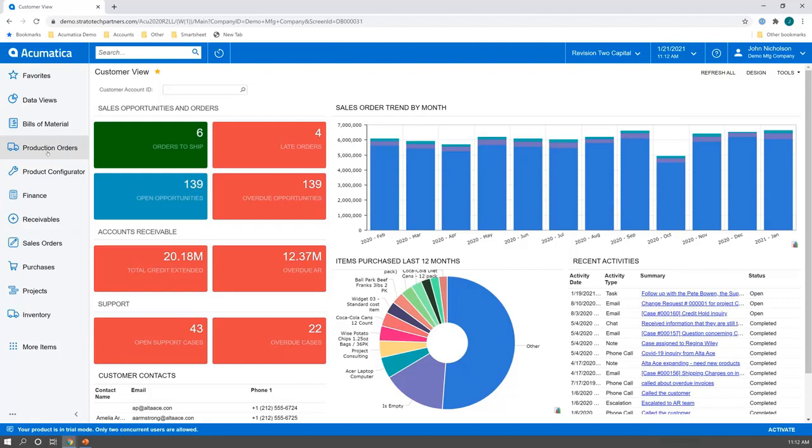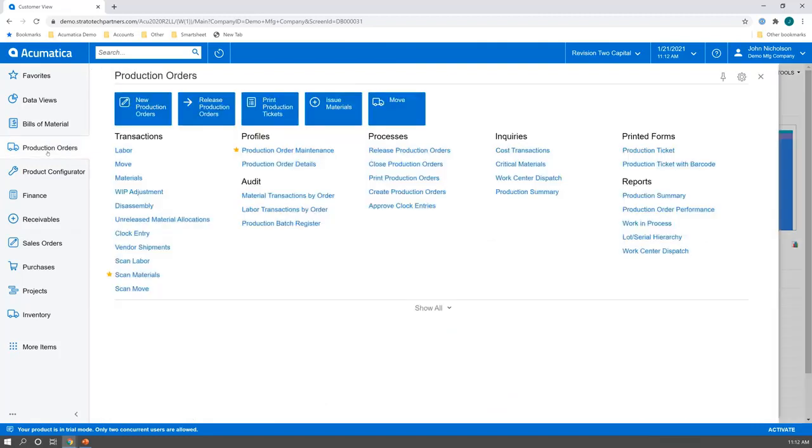For example, we might take a look at the production orders workspace. As we highlight that area, you'll notice that there are transactions, or groupings, I should say. The first grouping is called transactions. These groupings of tasks are organized in ways that you might use the system. So you might be interested in an inquiry. The inquiries are grouped in a category section over there as well.